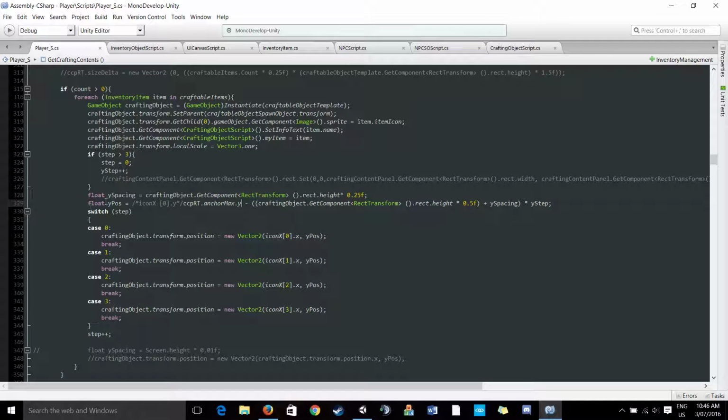I then have my Y position, which I've got as the anchor. At the moment, it's the anchor max Y, take crafting object, the height of the icon times half, so half of the height of the icon, plus spacing times the step, because the pivot point is in the middle of the object, so if you go down, the top of the object will be in line with the bottom. That works. Plus the spacing times however many Y you want to go down.